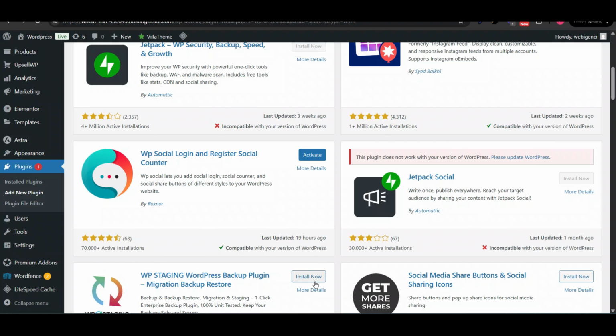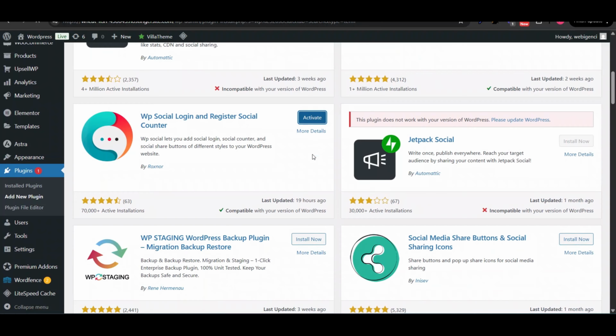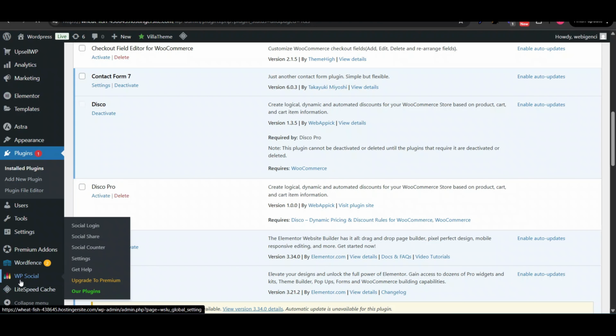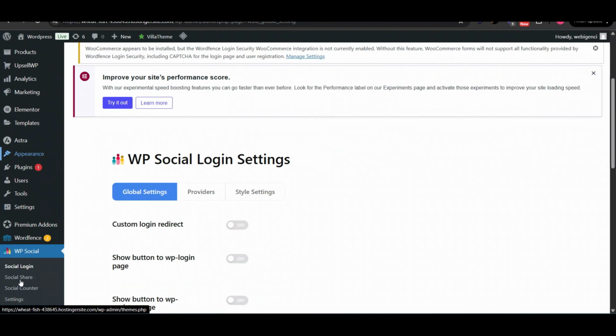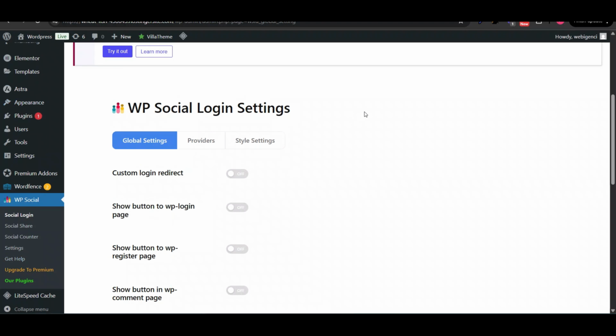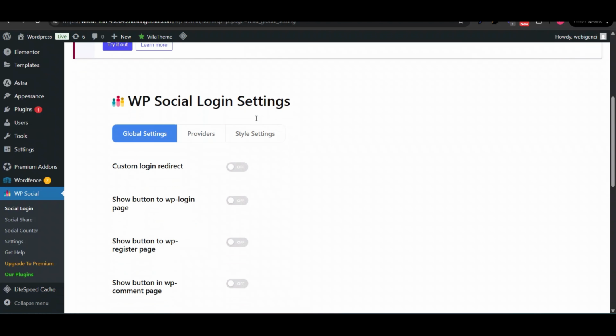Scroll down. You can see WP Social Login Register. You can click on activate. Install and activate it. After installing the plugin, you will see the WP Social option here. First step, it will ask you to complete the registration. So you need to add an email address, click next, and just submit. After that, this window will pop up.